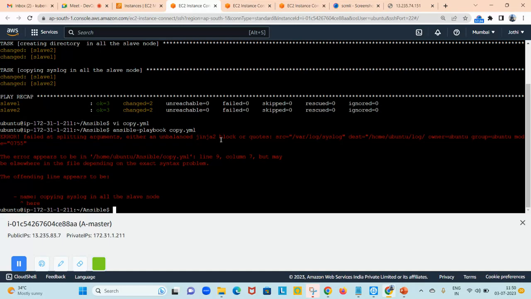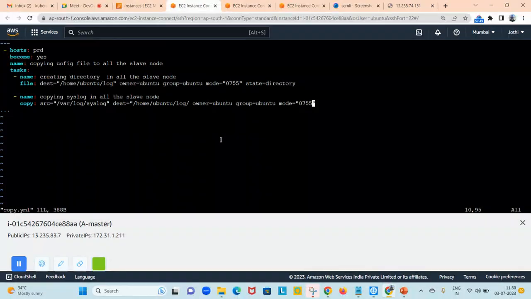Okay. The error appears to be in line number 7, elsewhere in the file, depending on the exact problem. So it is saying we should not do it like that. It is having some syntax issue. Source, destination. Let me check.